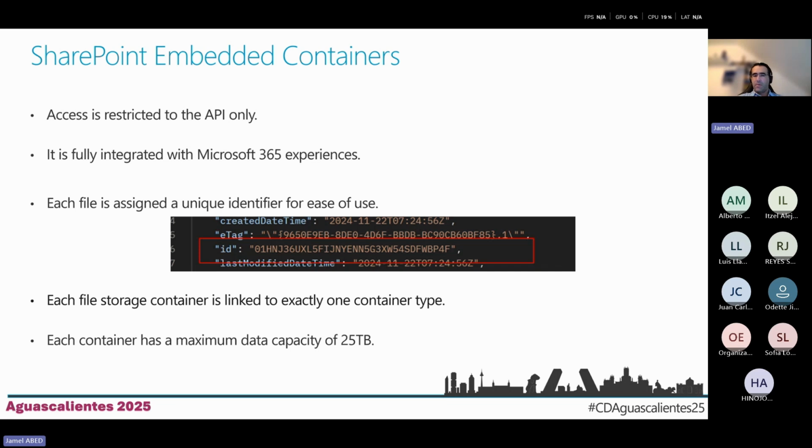And it's very important that each file inside each container will have an ID like this. So it's useful for people who develop with Power Apps. So, for example, in SharePoint, when you add a file, you have the title, the description, and you can add many properties.